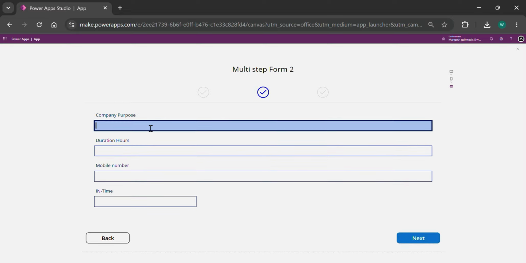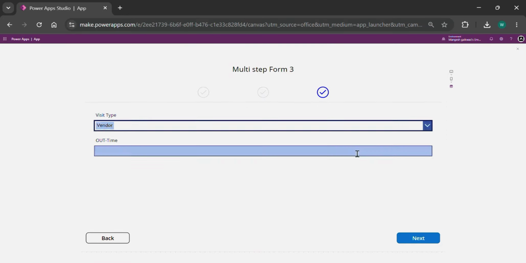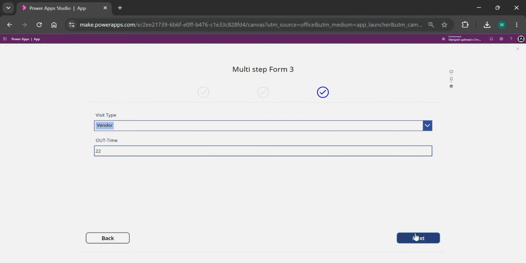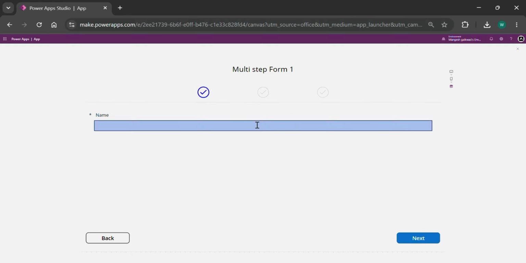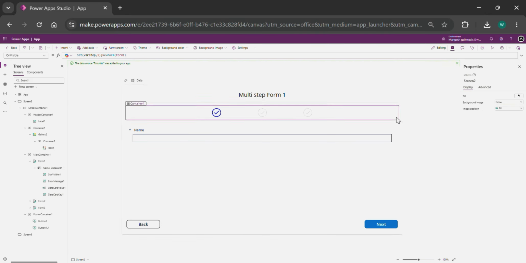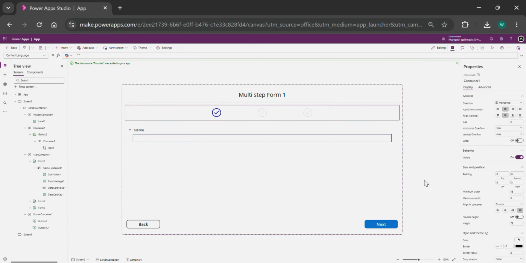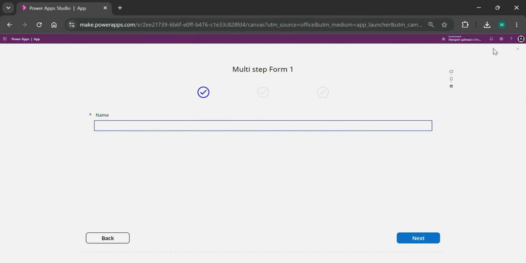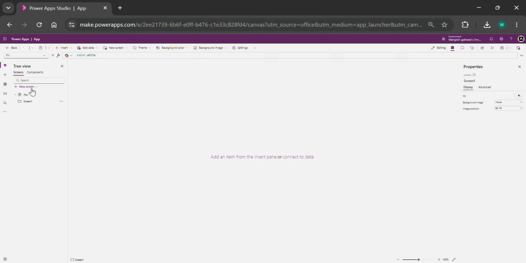In today's video, we will create a simple multi-step form in Power App. We will also add a step indicator at the top so users can easily see which step they are currently on. This is a great way to make long forms easier to fill out. Let's get started.